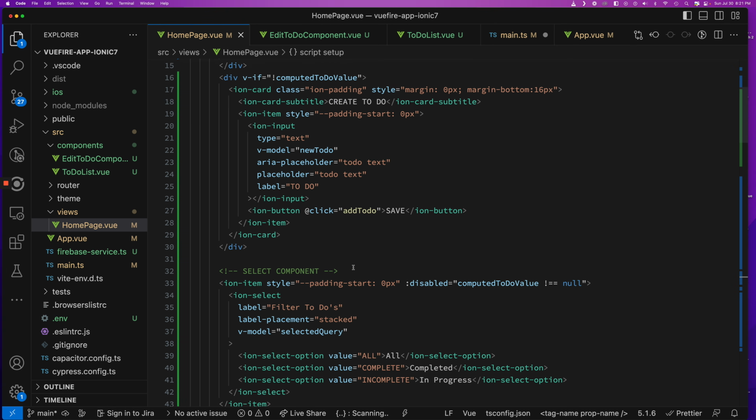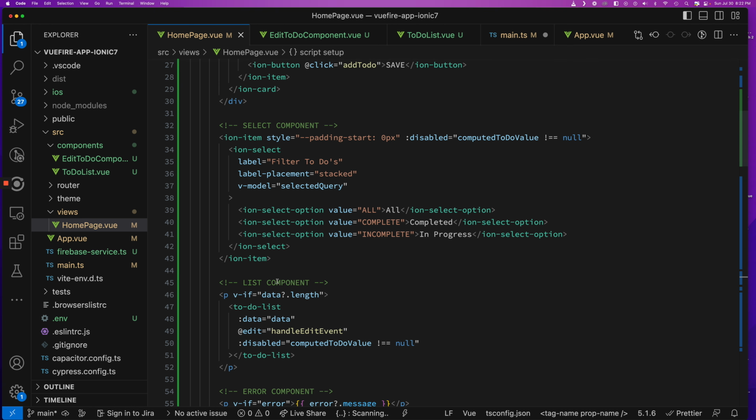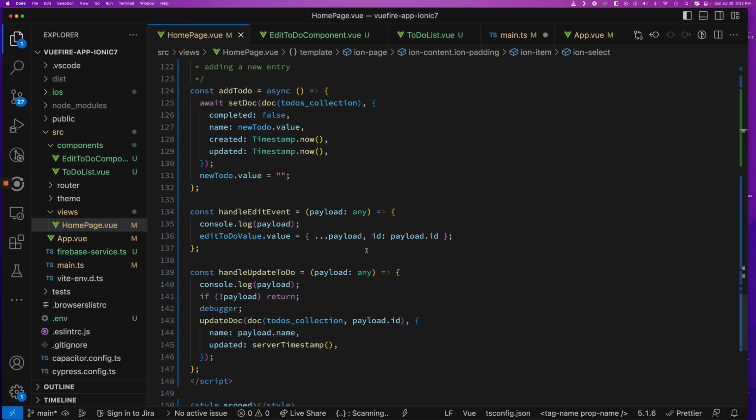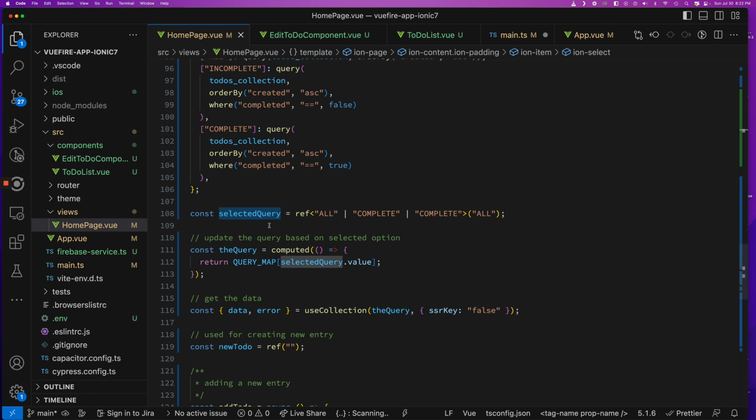So let's hop up and take a look at the select component. I tried to put as many comments as I could here. There's this disabled computed value: if there's a to-do that you're editing, then I disable all the components except for the edit components. This is the Ion select, and as you can see, the select returns the value of all, complete, or incomplete. I'm saving it in this v-model, which is associated to selected query, a ref that can only be all, completed, or incomplete.